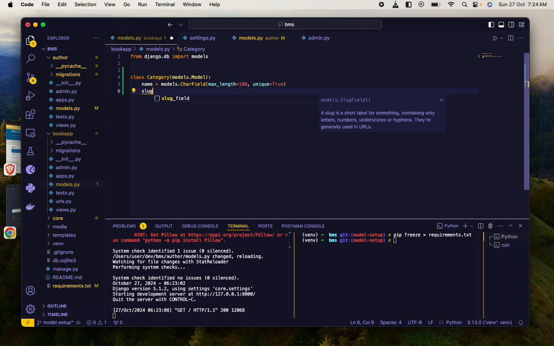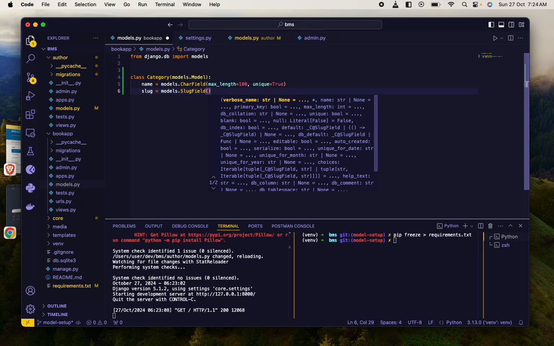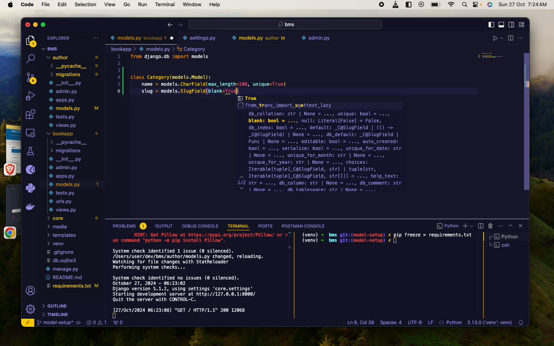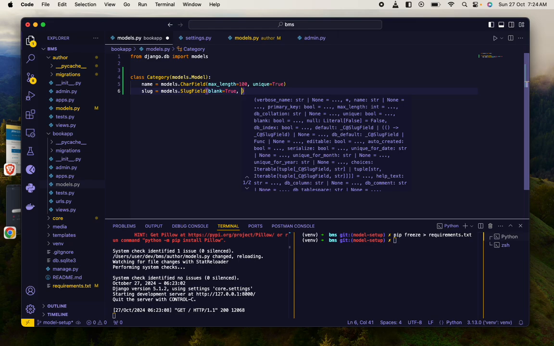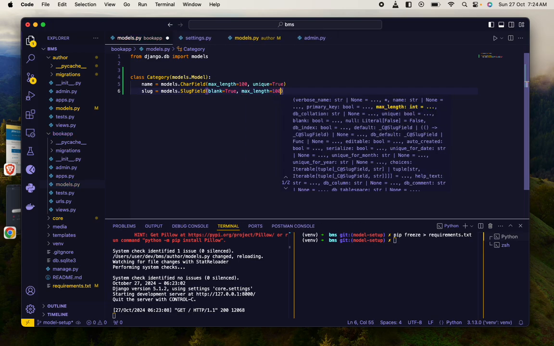And we have to also set a slug field, which is models.SlugField, and we set blank to be true. Also, we have to make sure we set the max length also to be 100.